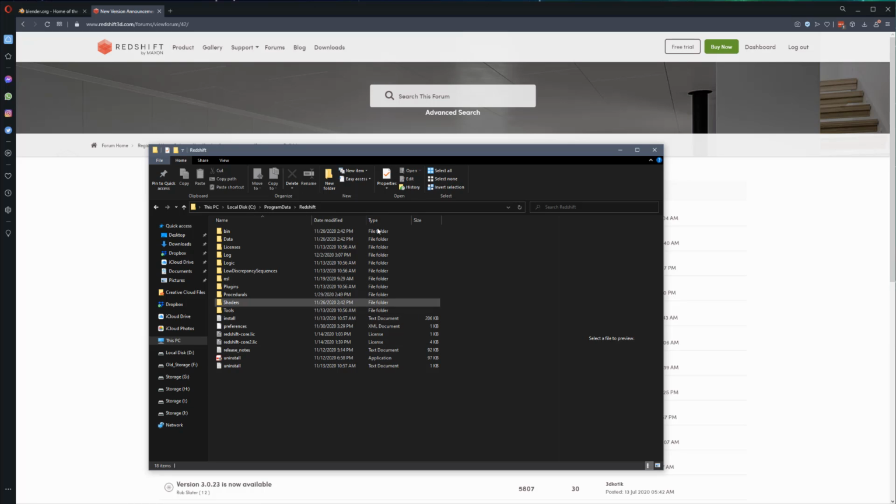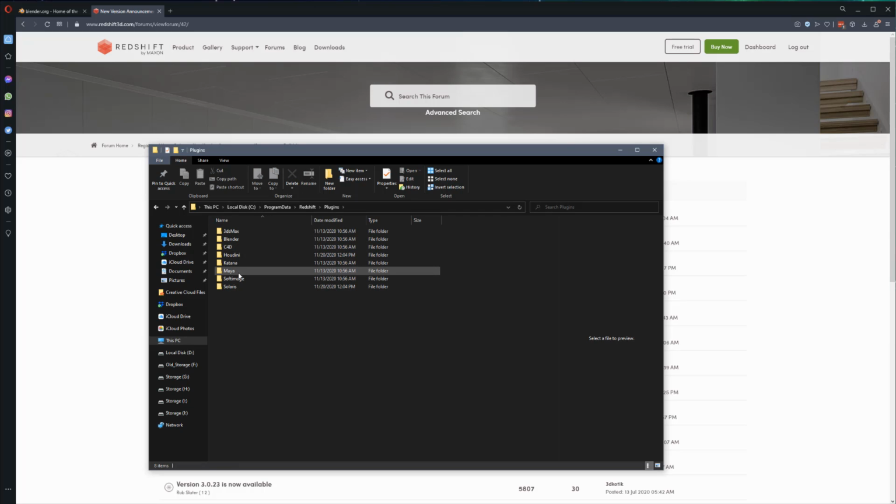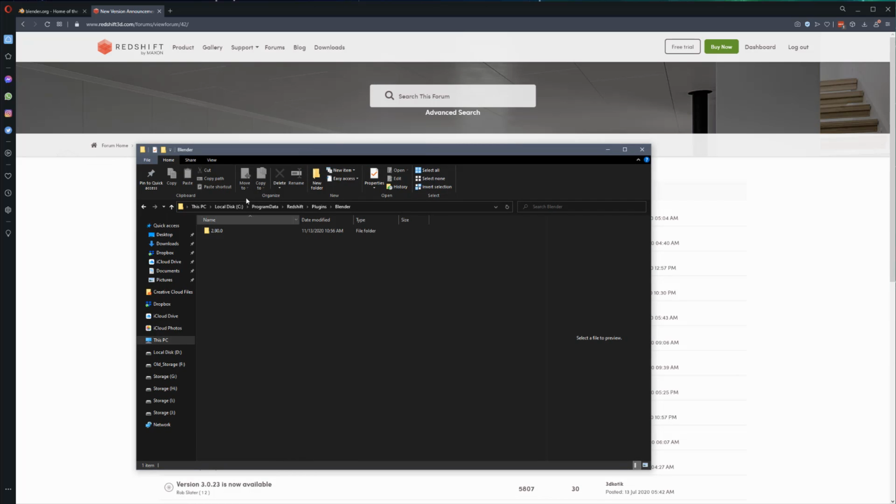So ProgramData, and inside of here you're going to go to Plugins, and you'll notice in this list, Blender. Right now it detects what Blender version you have installed, and it automatically adds that build. This is the first release of the Blender plugin, and actually 2.91 released, I believe, right after. So it still works though, so there's no reason to worry about it.